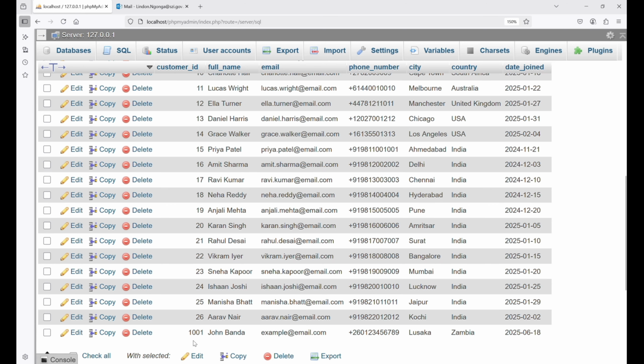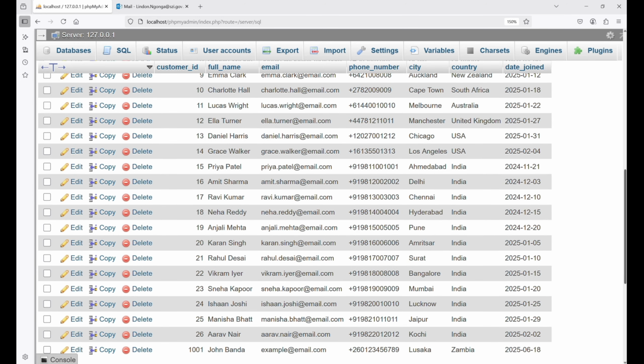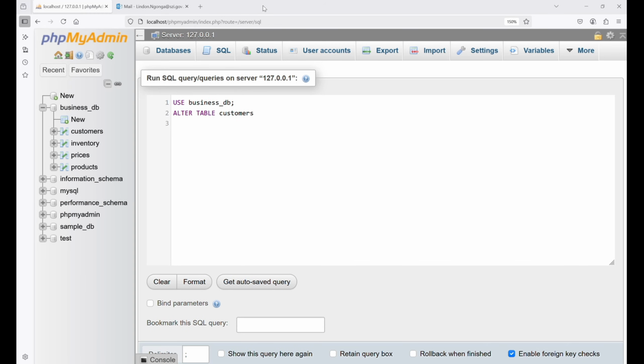Let's go back and change our customers table so that we can auto increment our ID without doing it manually. So we want to alter the customers table to include an auto increment feature, so that we don't have to insert the ID manually. We find our customer ID, give it an int type, and have it increment automatically. That's why we're using auto increment.